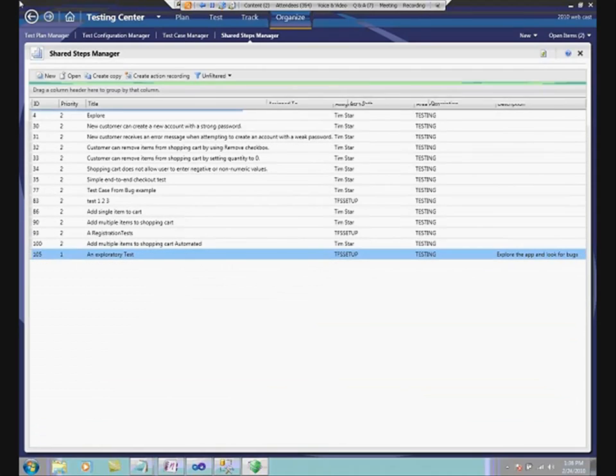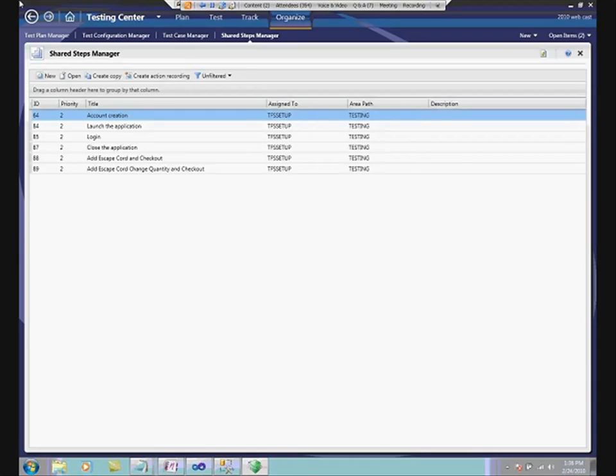Okay, Shared Step Manager. I'm not going to go into it in much detail now. We're going to come back through it when we're walking through sort of a more realistic scenario. I personally think that using these shared steps is going to be one of the keys to having a very robust suite of tests. What we're going to see is, as you modify the steps in a test case, you're going to be forced to recreate the action recording.